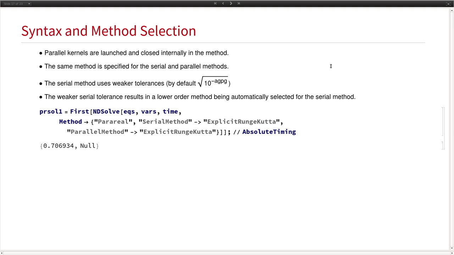The order of this method is going to be lower than this method. This is going to be a higher order method, and this a lower order method, because in serial we're solving using lower tolerances. We're telling it to maybe solve only to 10 to the minus 3 or 10 to the minus 4. And so the method automatically will choose a lower order scheme here compared to the higher order scheme. Now you see this is quite expensive compared to 0.02 that we had before.